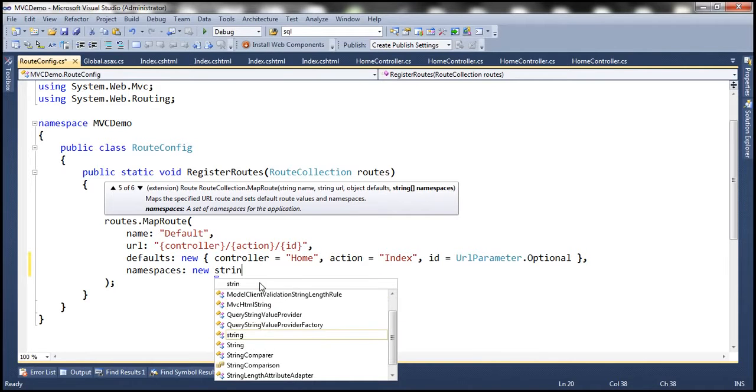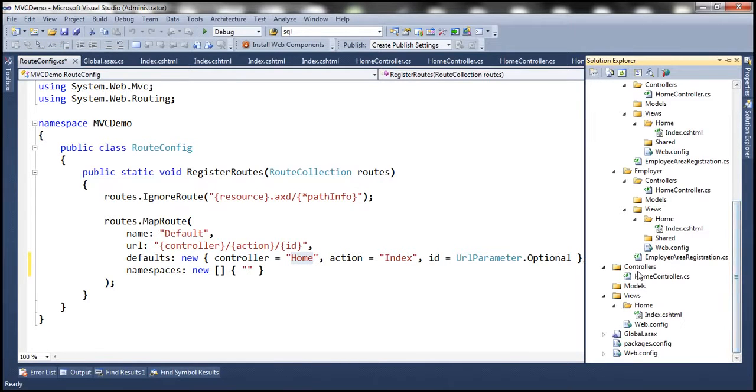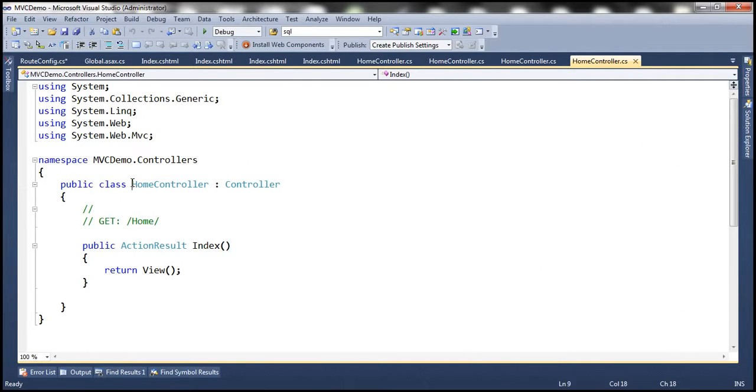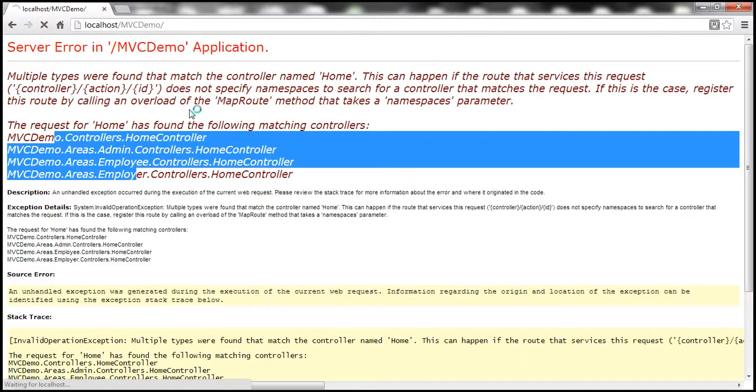So you can either say new string array and then pass the namespace name as a string, or I can simply say new and then pass the namespace name. Now this home controller in the main area, within the controllers folder in the main area, that's the home controller. And what is the namespace within which this home controller is present? mvcdemo.controllers. So pick up that and then pass it here. Okay, so let's go ahead and build this. Now let's refresh this and see what's going to happen.